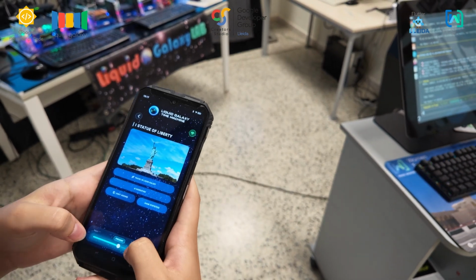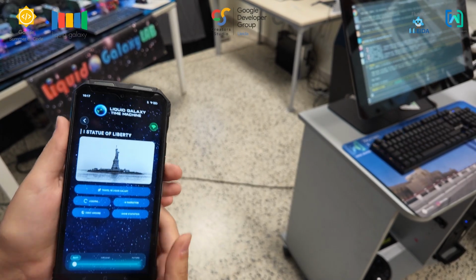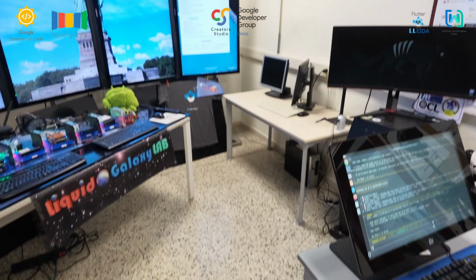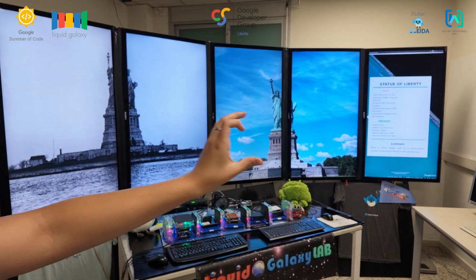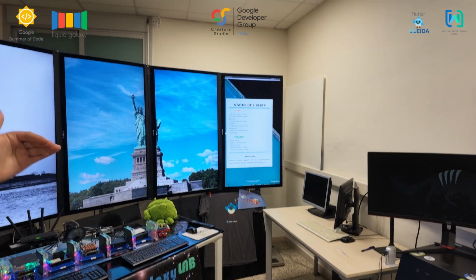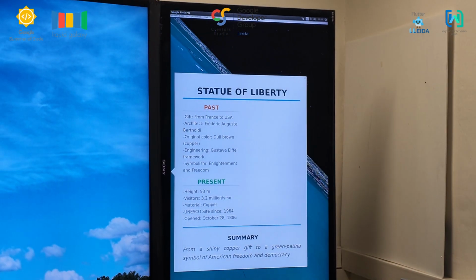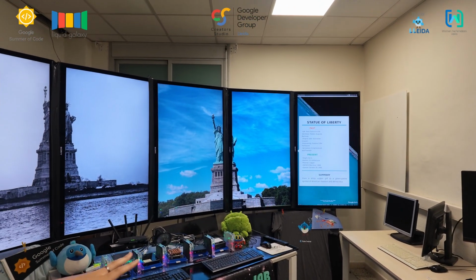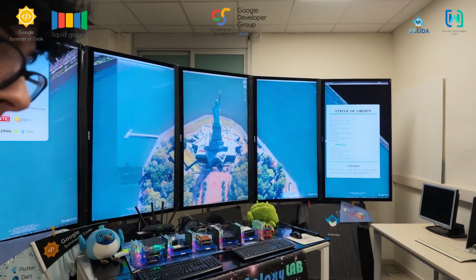Okay, we're going to go to the past, and we're going to click compare with present, which is basically here on the Liquid Galaxy. You can see the images of past and present, and here a balloon explaining the past and the present comparison, and a summary of the landmark comparison. Okay, these are the main features right now on the application.